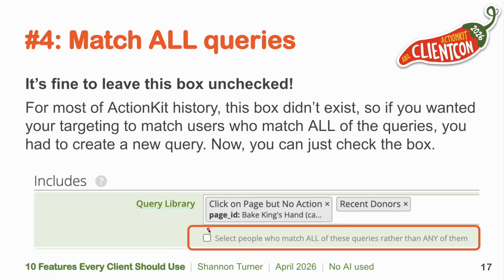And I want to be really, really clear. It's totally fine to leave this box unchecked. That may be, in fact, what you want. With this box unchecked, if a user matches any of these queries, they will be part of my targeting.